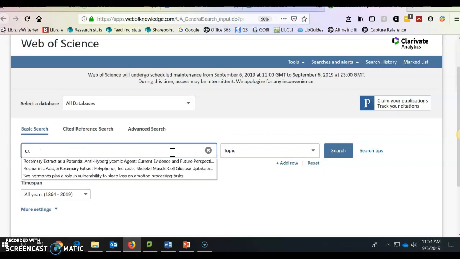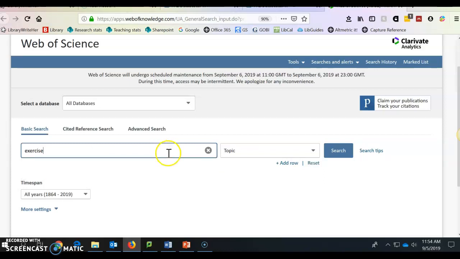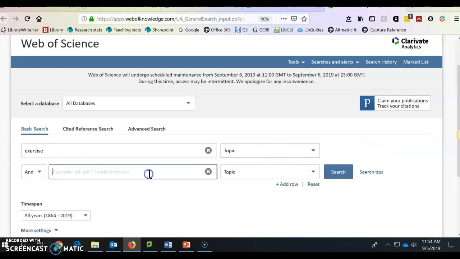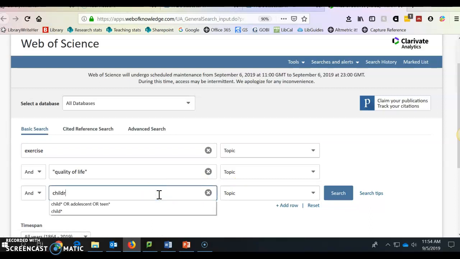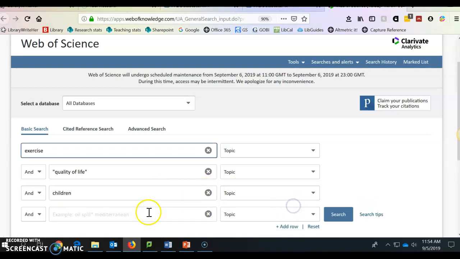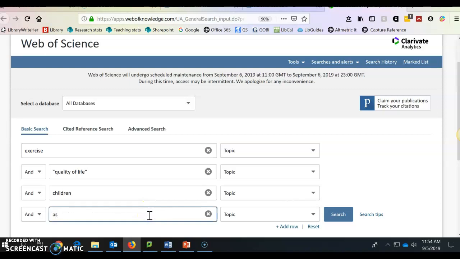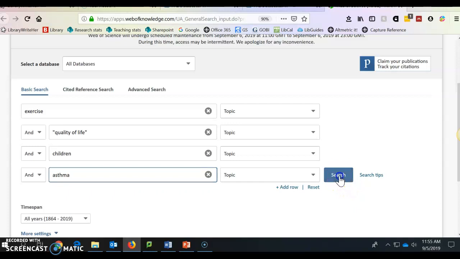So, I'm going to make sure I spell everything correctly here. We're going to put in exercise, "quality of life," and I'm putting that in quotes to tell the database to retrieve that as an exact phrase. Children, and then asthma. Make sure I spell that correctly. And then I'm going to click search.